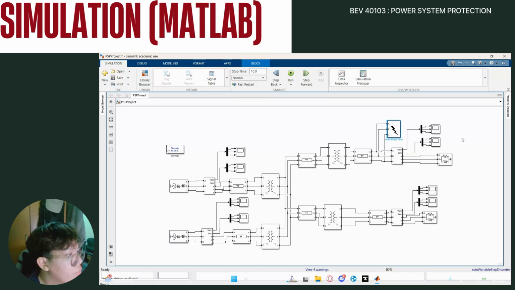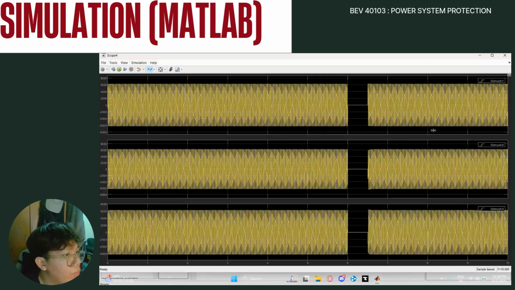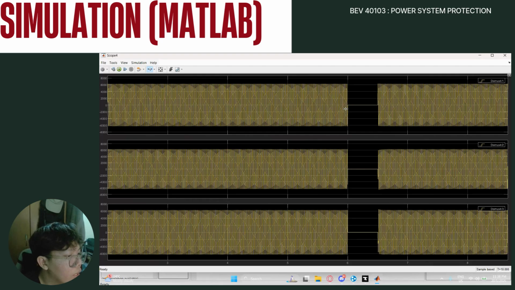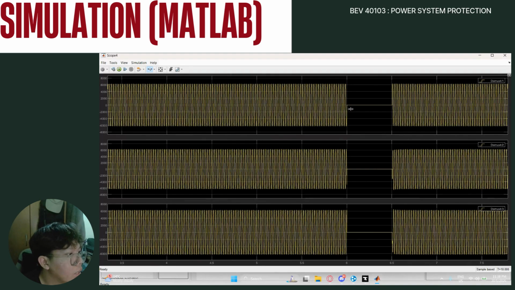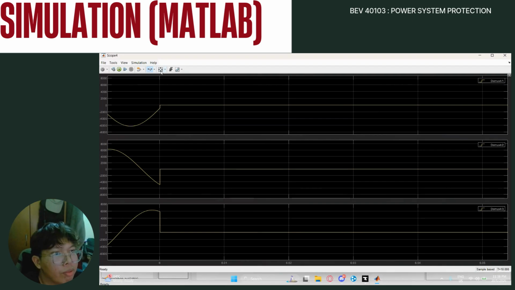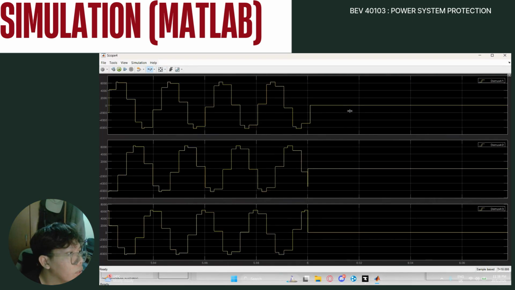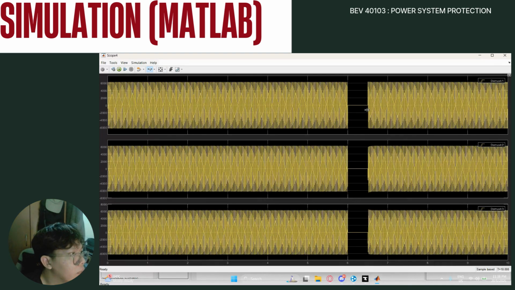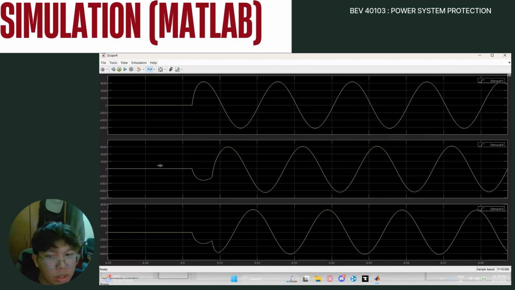So after that, we can see that for all of the phases, the fault occurs. So for the fault A, B, and C, the fault is happening, and it occurs at the same time, which is 6 to 6.5 seconds. This is the beginning of the fault, and this is the other end of the fault.